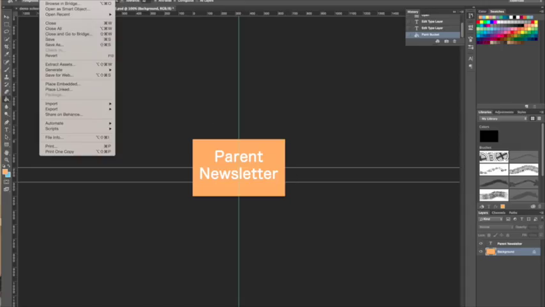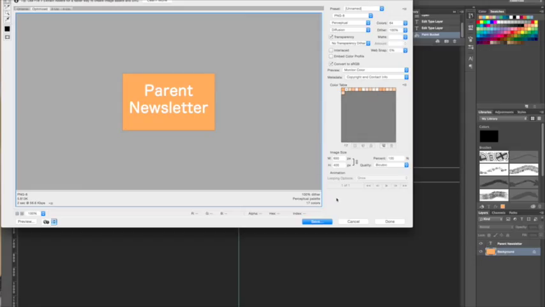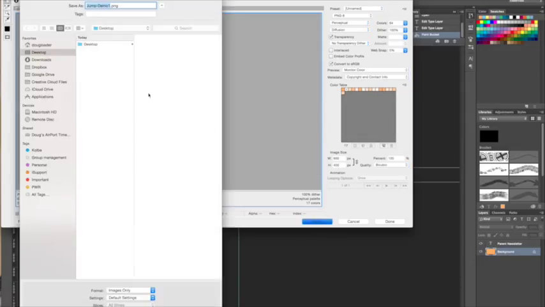To do that, we just go to the File menu, Save for Web, double check the image size is all good, and click Save, and we'll just pop that onto our desktop file here.